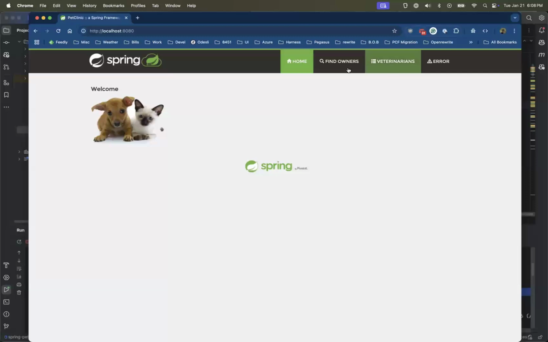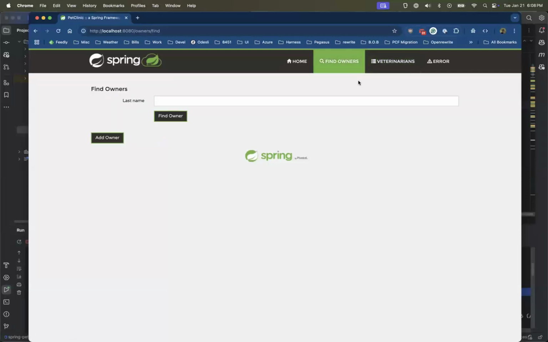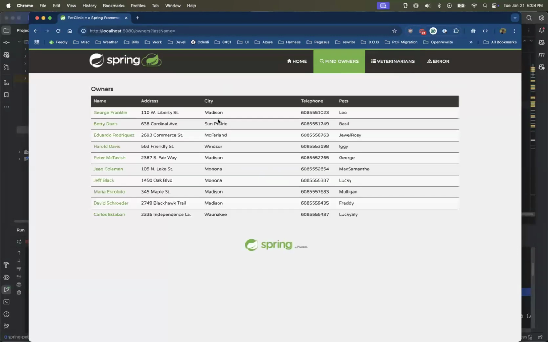Localhost 8080, there it is. For those people that are new to Java that don't know this, you'll see this app, it's kind of like their little toy app. It's big enough, it's got some databases, right? So I can hit find, and it's got information in there. This is their example Spring app.